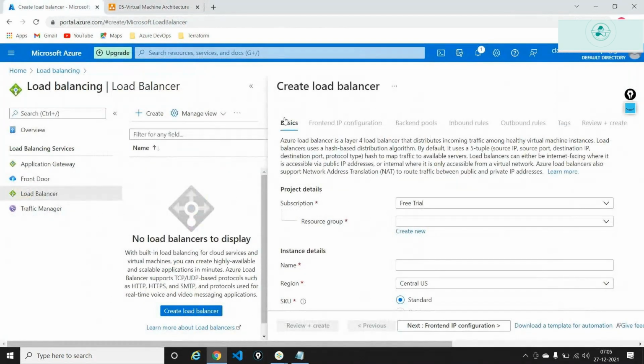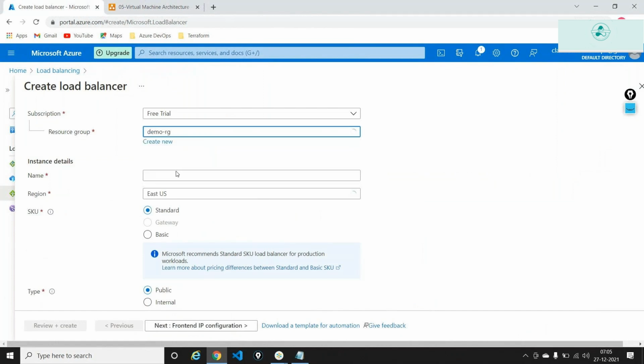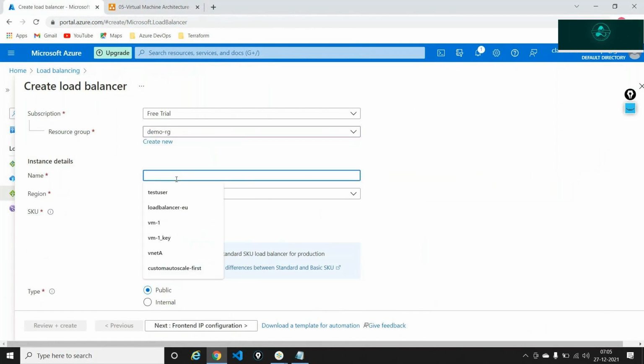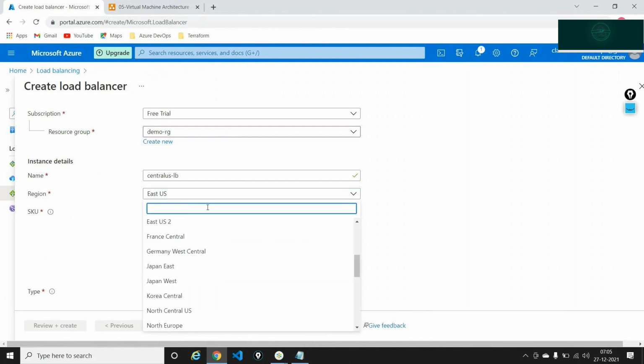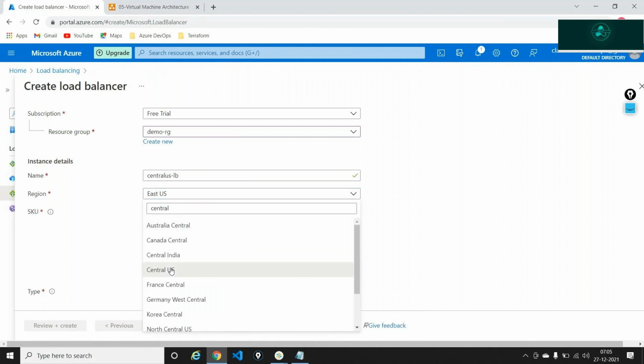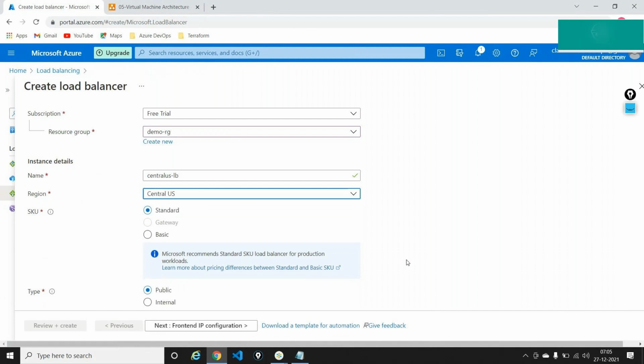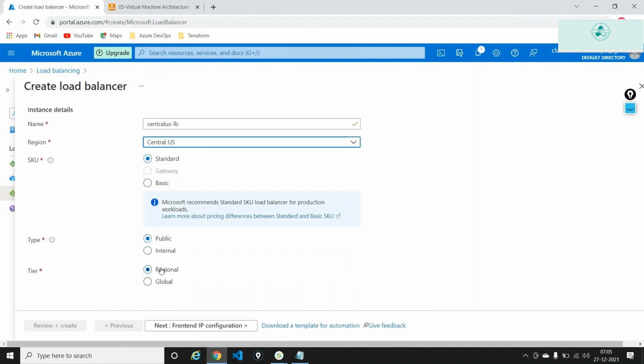So I'll create a load balancer here and call it the Central US load balancer. Let me give it a Central US location, so that I can load balance the traffic. It's of the type standard and not basic. I'm not going for basic load balancing. It's a public load balancer because I want to expose myself to the internet. And the tier is regional, so it's a regional load balancer. It's not a global load balancing solution.